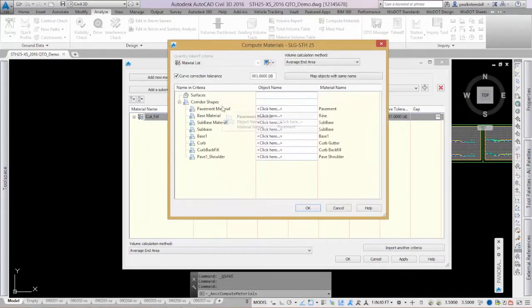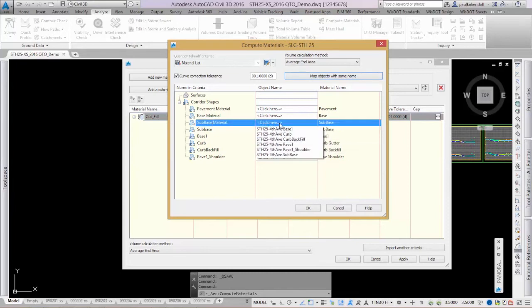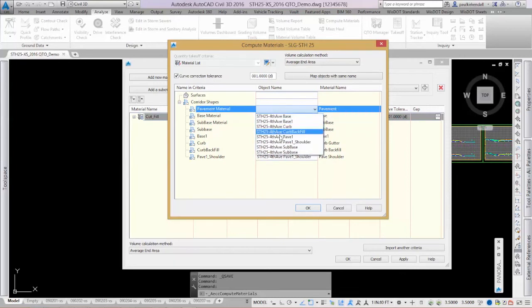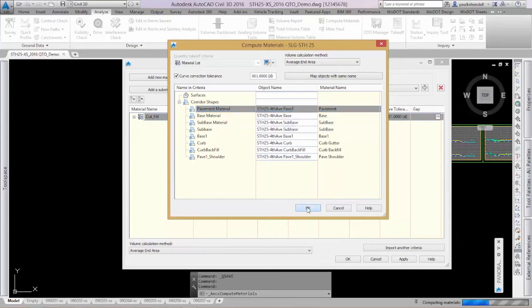Click OK, and you can see on the list it's going to add all these corridor shapes. So I have added some of these corridor shapes to this particular criteria, and now I can map objects with the same name, and it's going to fill in as many as it can according to the names. And then I can come in here in this subbase material. We're just going to make this the other subbase that's not populated already. The base is going to be the base, and then pavement is going to be pave 1. So I have all those filled, and go ahead and click OK.